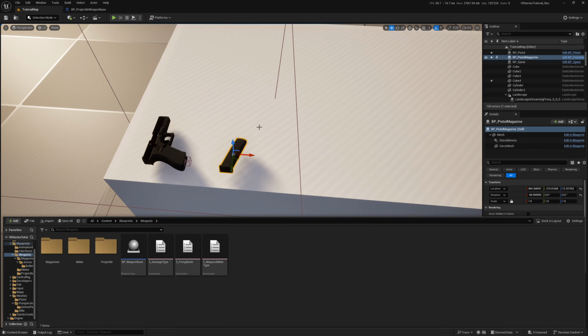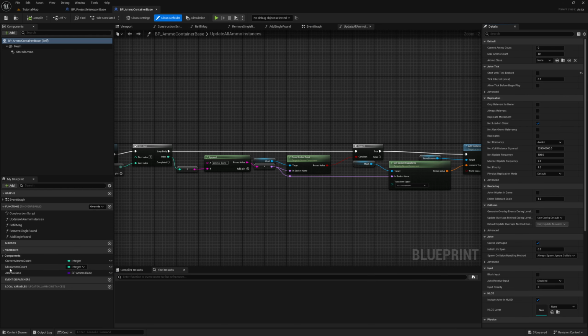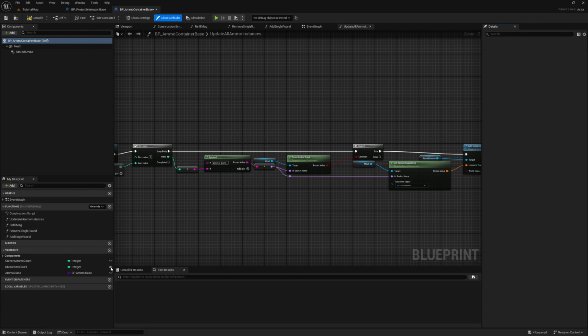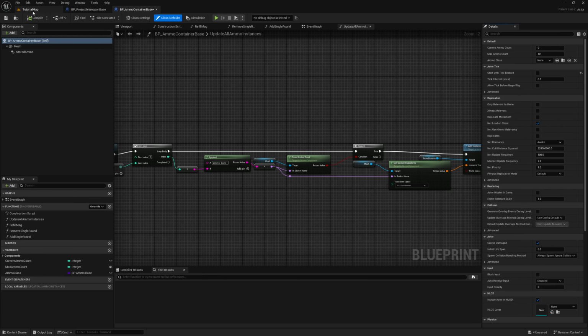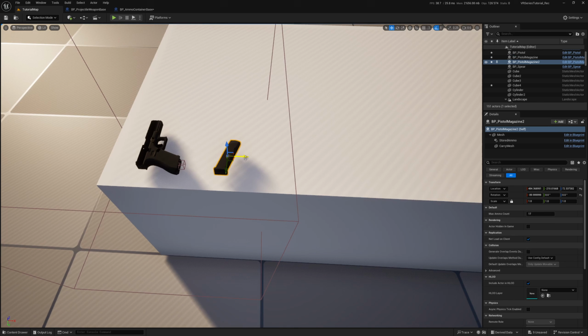One thing I just remembered, which you might want to do, if you want, for example, to create a magazine that has more bullets that just lays around in the world: if you go to magazines and your ammo container base, in our variables, the max ammo count, you can make it a public variable. And what this means, if you select it, you can now set the max ammo count. So for example, let's duplicate this and set the max ammo count to 1000.